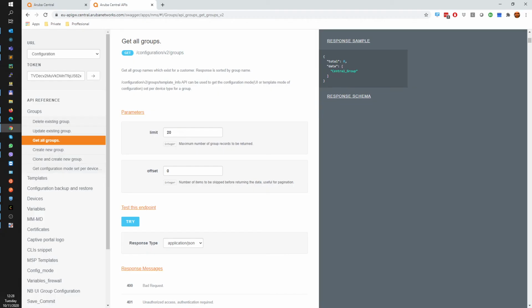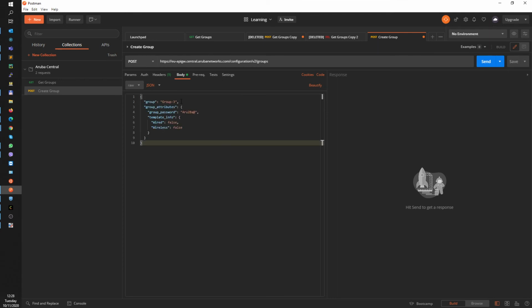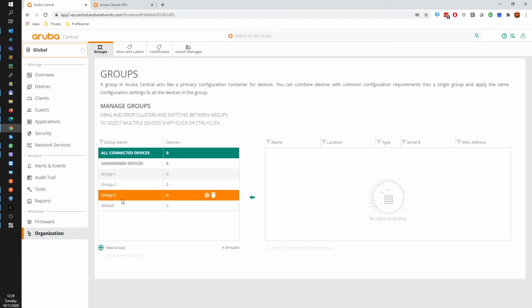and we go back here where we created a group. We can simply copy this body out, paste it in here. We're going to create group 3 as before. Let's save this and then click send. And as you can see, the response is 201 as before, and the group has been created. Now if we look at Aruba Central, select groups, we have 3 groups here now.